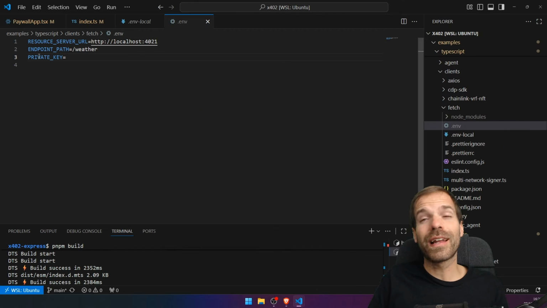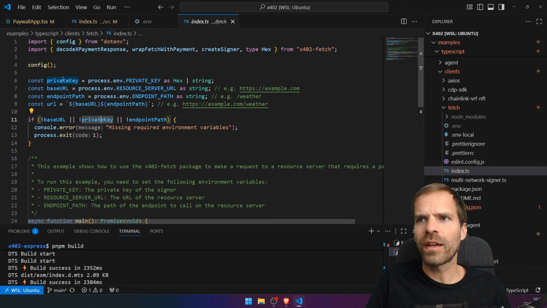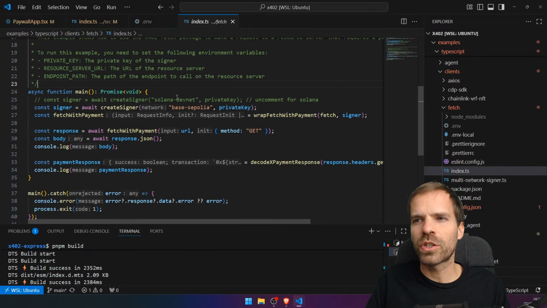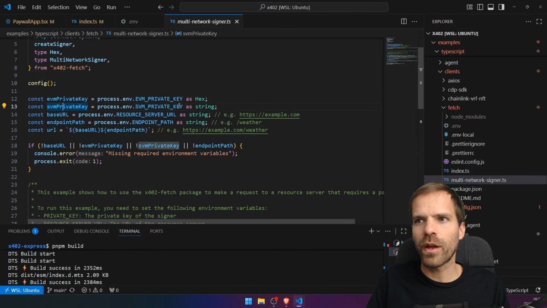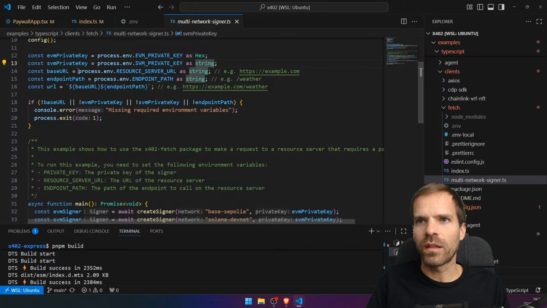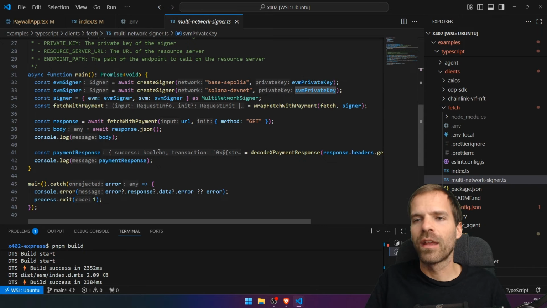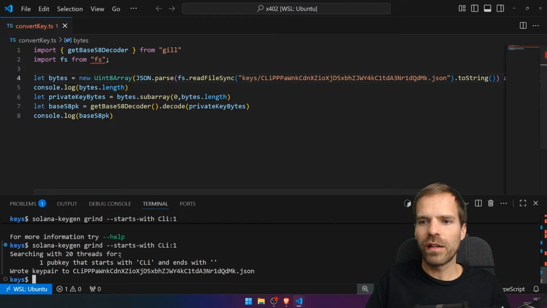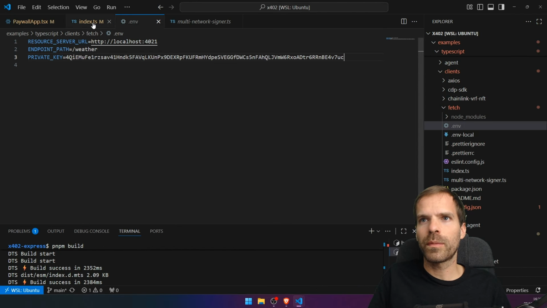And the private key, let me guess. No, let's not guess. Let's read source code. The private key will again be a string. Oh wait, but here we're just talking about base. This is not even, let's go multi-network signer. Then we have an SVM private key, which is a string. And this guy, again with a create signer. So it's going to be again a base58. So let's convert that key as well and put it into this environment. And then hope that actually works.